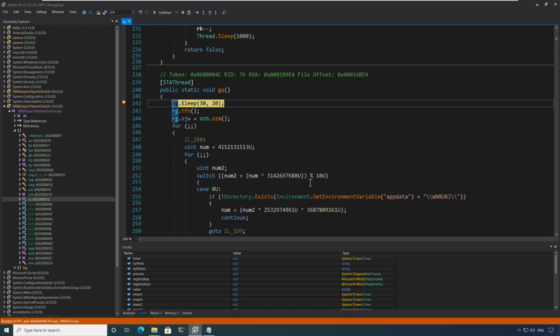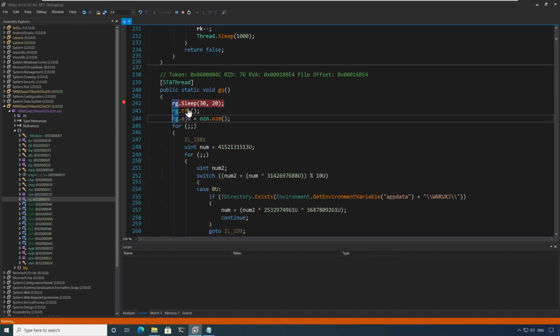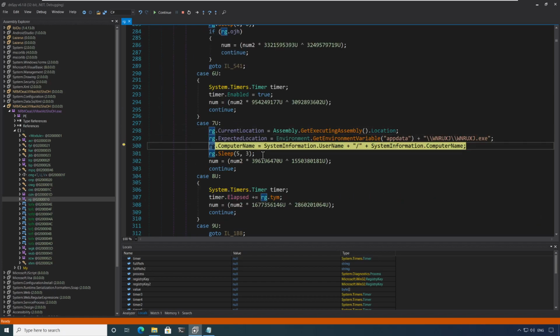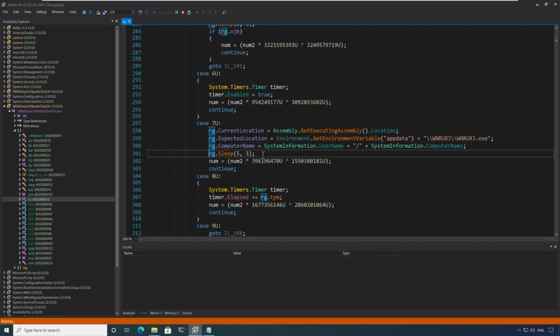All right. So now we are back at the start. We can keep on going. F10. It will sleep here. So sleep is finished. TFX was generation of a UUID. Oh, sorry, OZM was UUID, which we checked here. Now we'll go back. Expected location, current location, sleeping.